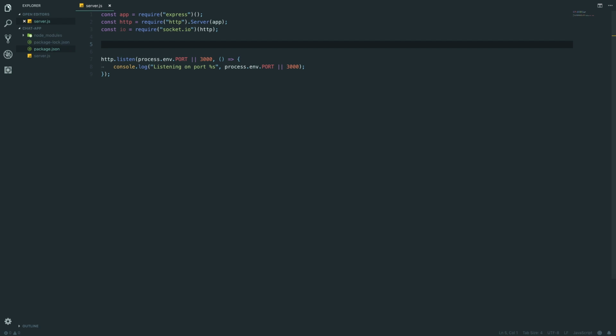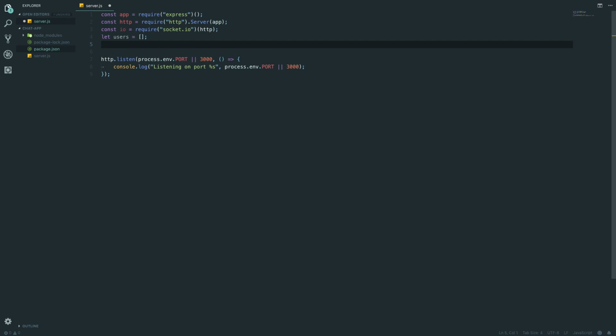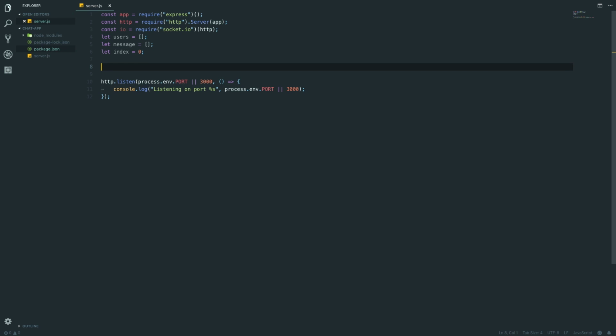So we don't need any more files, server.js is all we need for this chat app, although you could split off into more if you wanted to. I'm going to write up here, let users equal an array, because we're going to be storing a list of users. We're going to say let messages equal an array as well, because we're going to store the messages so we can pass them back. And then we're going to say let index equals 0. If you connected this to a database, it would have an ID, and index is going to be our ID. So we're just going to increment that for every message we get and pass that through.